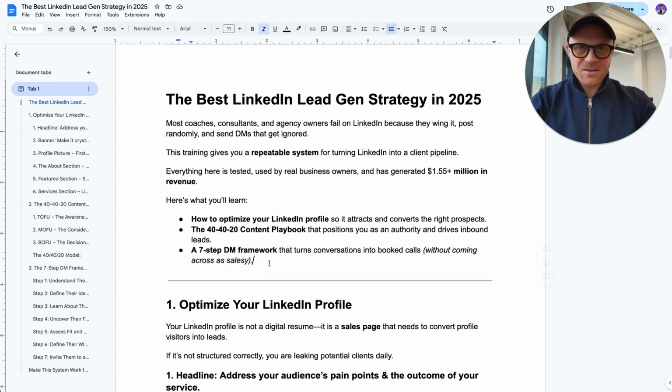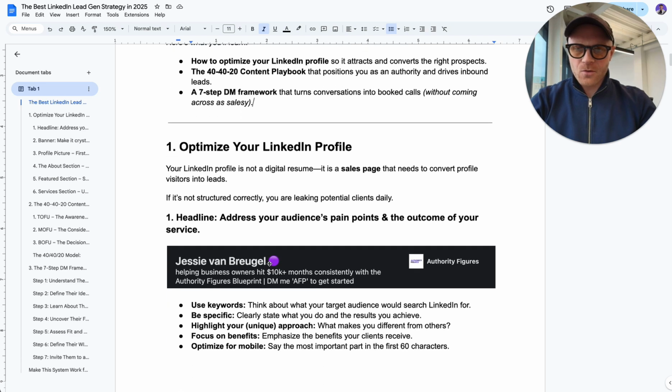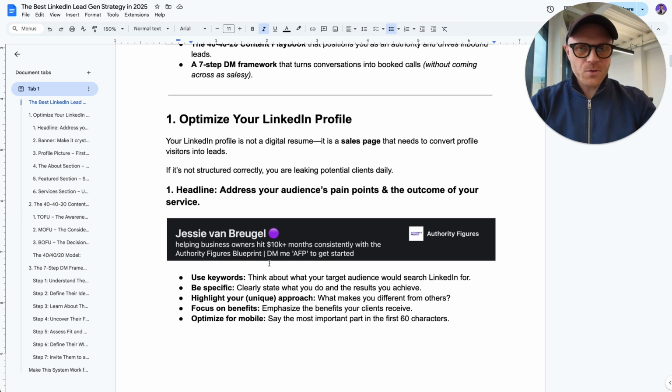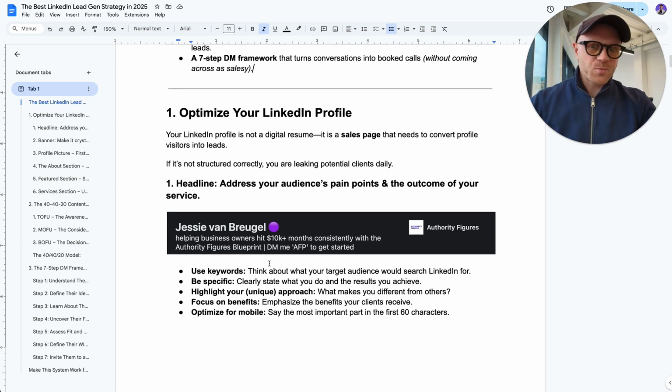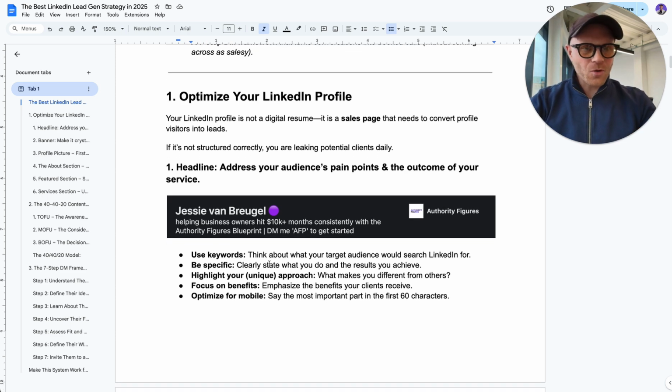So let's get started. The first part is, of course, your LinkedIn profile. Your LinkedIn profile is not just a digital resume, but a sales process that converts profile visitors into leads. And if it's not structured properly, you're definitely missing out on a lot of leads on a daily basis. So when we're optimizing a profile, we want to, of course, start with the headline.